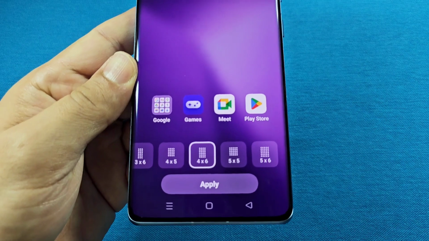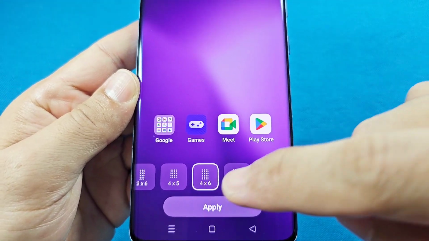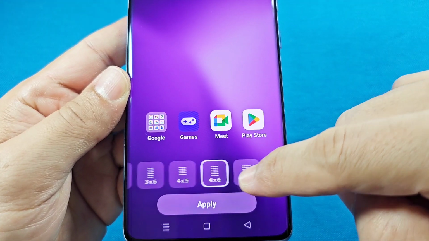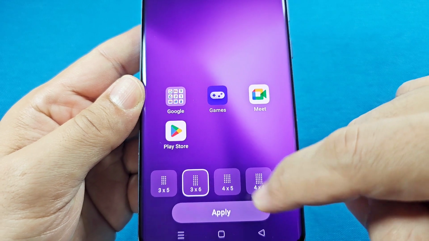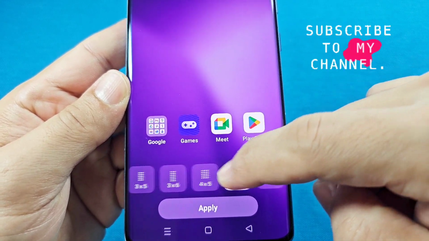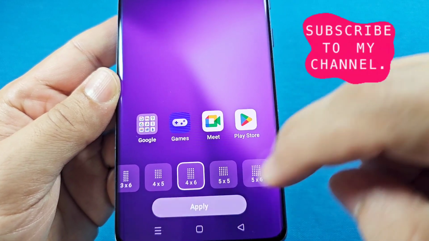Then if you want the home screen layout, which is the grid layout right here, this will take you here. And you can choose how many more apps you will have appear on your home screen based on the changes that you make here. Okay, and be sure to press apply so that it can take effect.